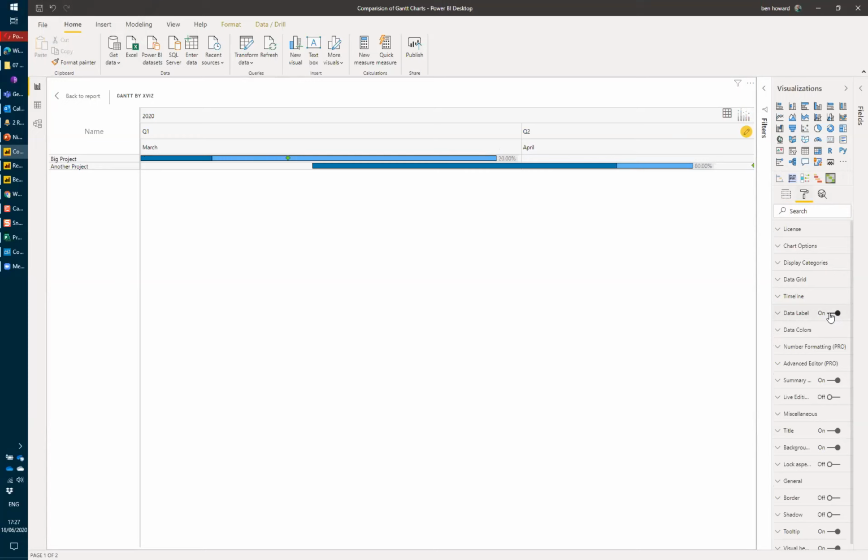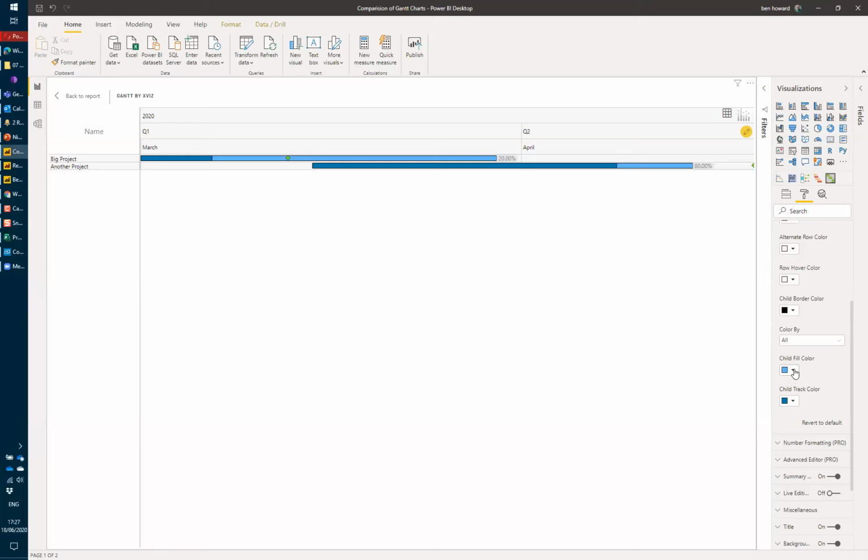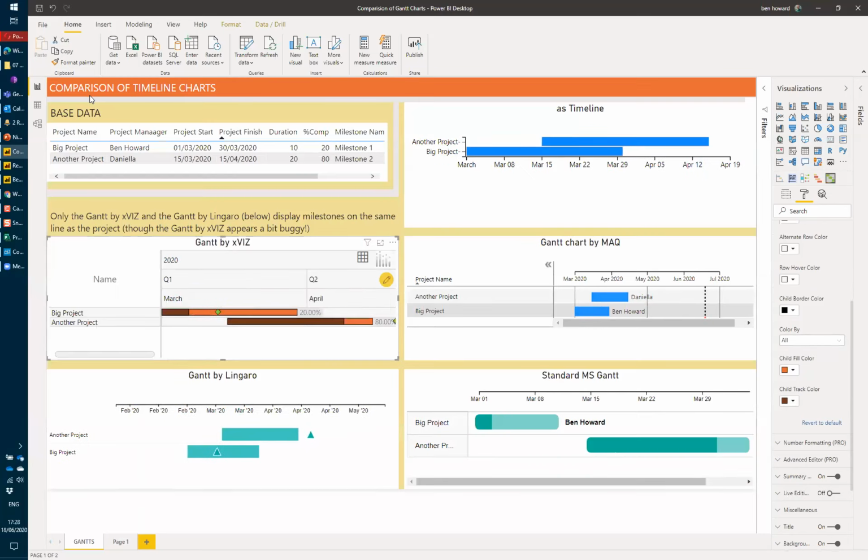Okay, so we can choose whether we have data labels on or off. So they're on, they're off, they're on. We can change the data colors. So if I decided that these should be orange, then we can have orange, and maybe a dark, not quite orange but more towards brown, dark brown indicating percent complete, and a lighter orange elsewhere. So you can start to look at these and say, okay, what's the best way of visualizing the data?